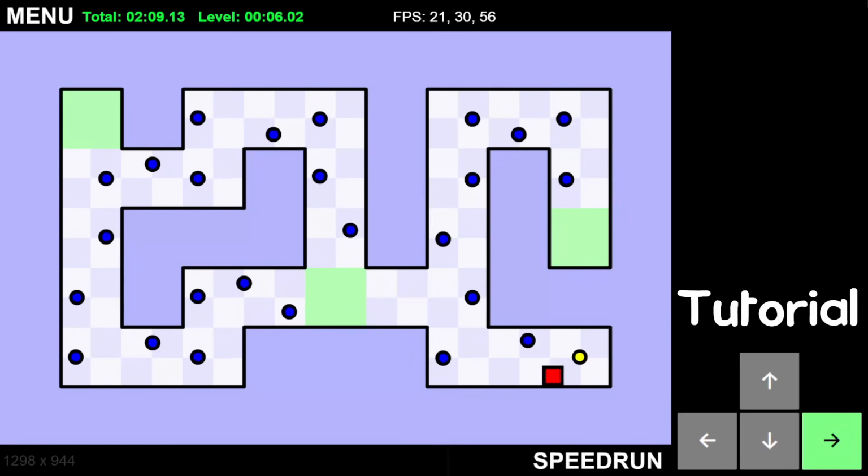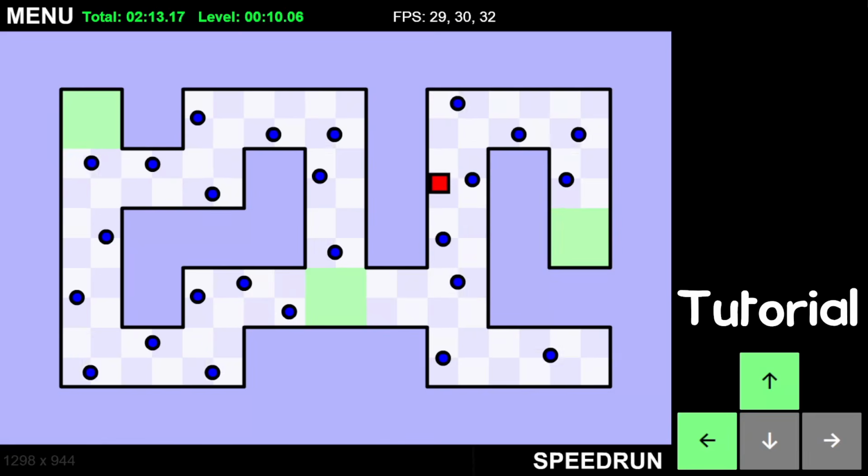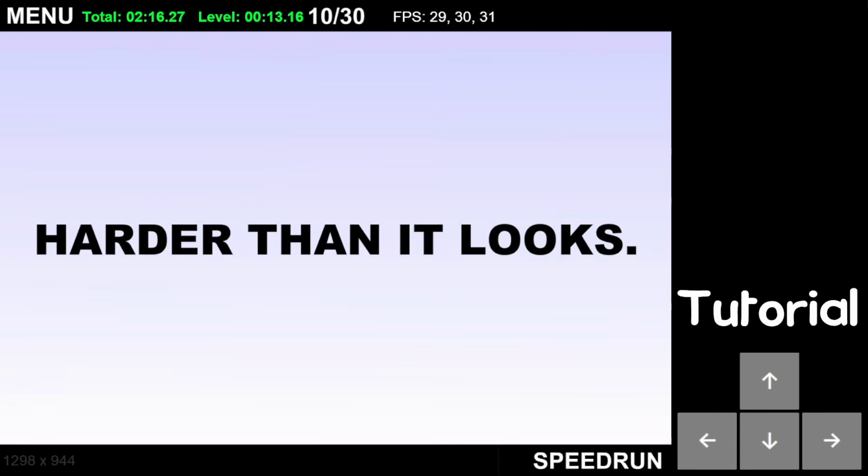So yeah, after getting the coin, make your way here, then go left, right, position yourself here, go up, position yourself here, and go right.